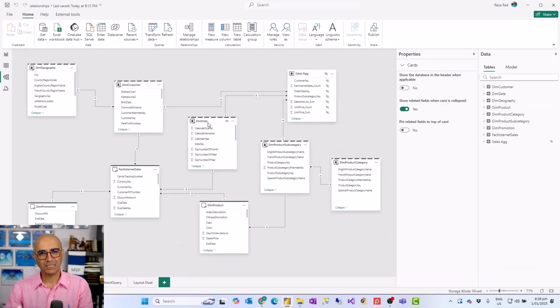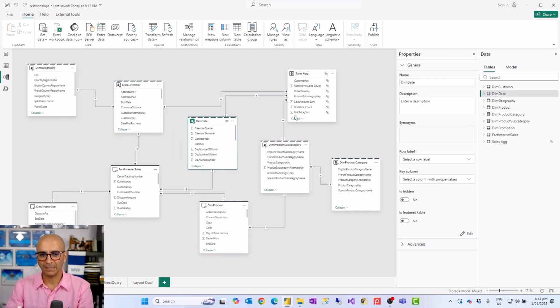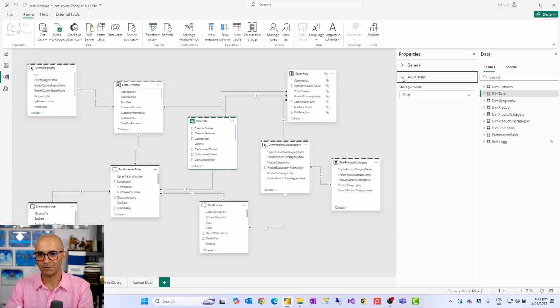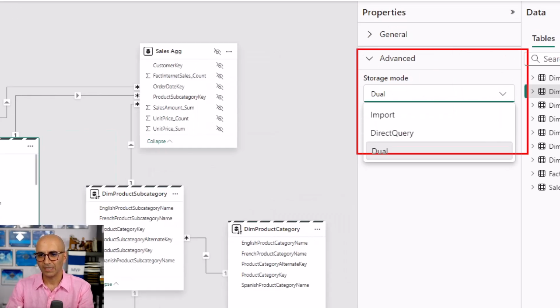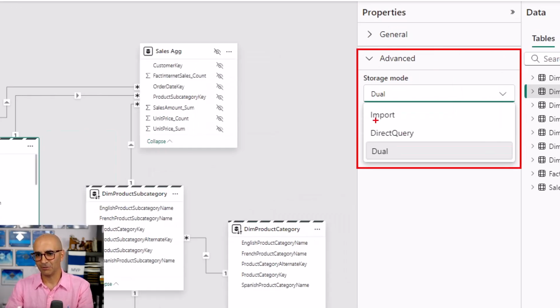So there are three storage modes when I select a table. If I select any of these tables, to see the storage mode you need to go to the model tab or model view. In the properties, I go to the advanced section, and here is the place where we can see the storage mode. There are three storage modes, as I said: dual, import, and direct query. Import is a scenario where we import the data. For example, in the aggregated table, the data is imported because it's a smaller table and I want it fully imported.